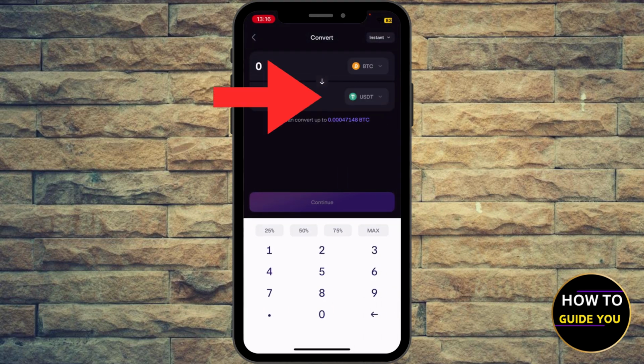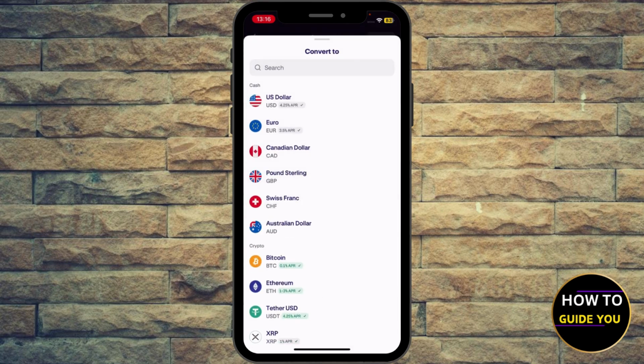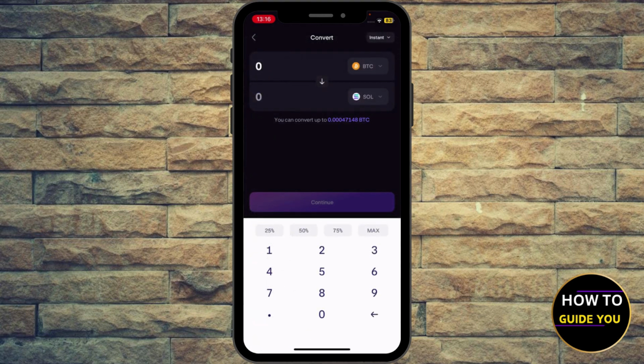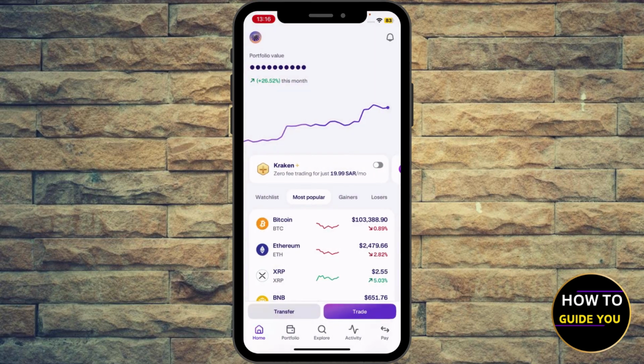And then what you're gonna do is just go ahead and convert from Bitcoin to select any other crypto if you want. Let's say Solana. So I'm gonna enter the minimum amount that Kraken allows me, right? And then convert from Bitcoin to Solana and continue, and you're gonna be able to see how much Kraken will take in fees. And basically that's it.